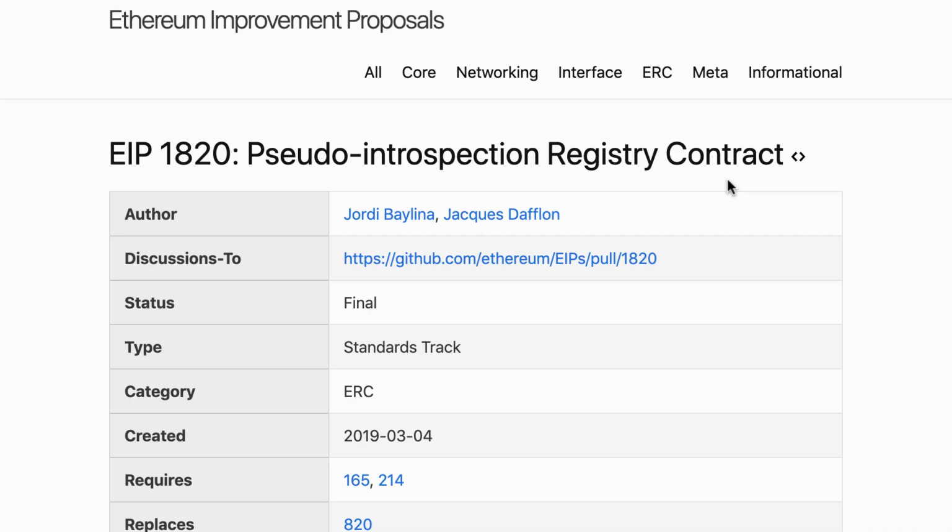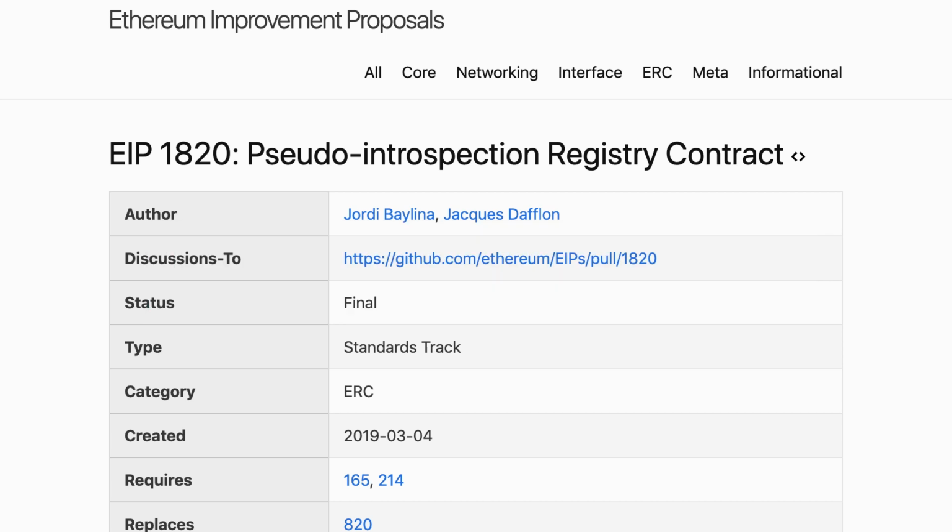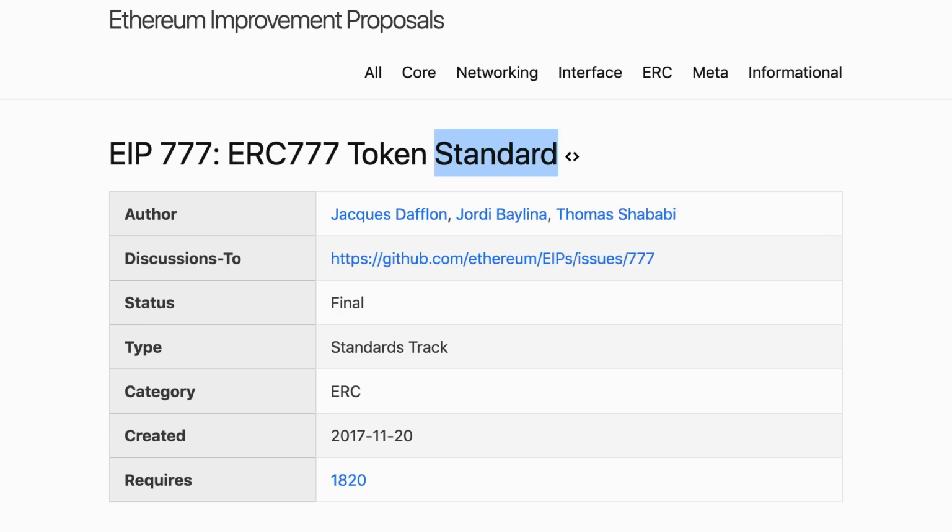All right, so that's pretty much it for ERC1820. You can check out the official documentation if you want to know more about it. And in the next video, I'll introduce ERC777, which is an improved version of ERC20 and ERC223.